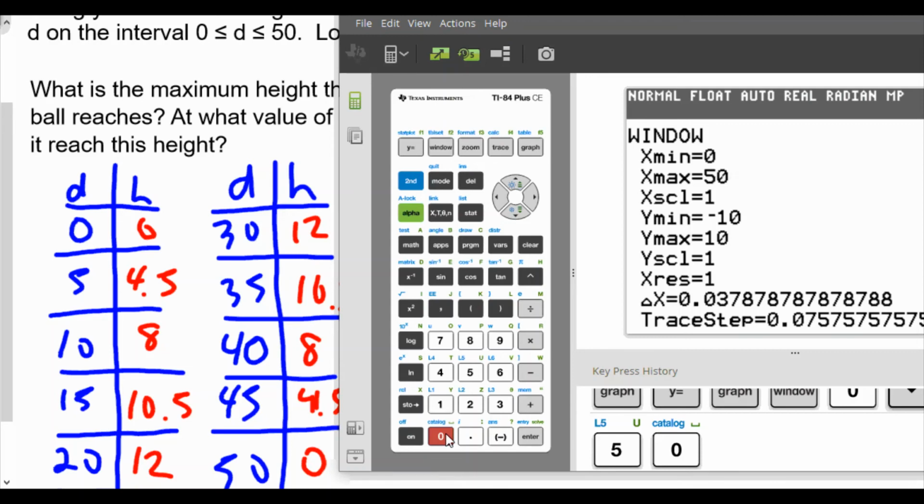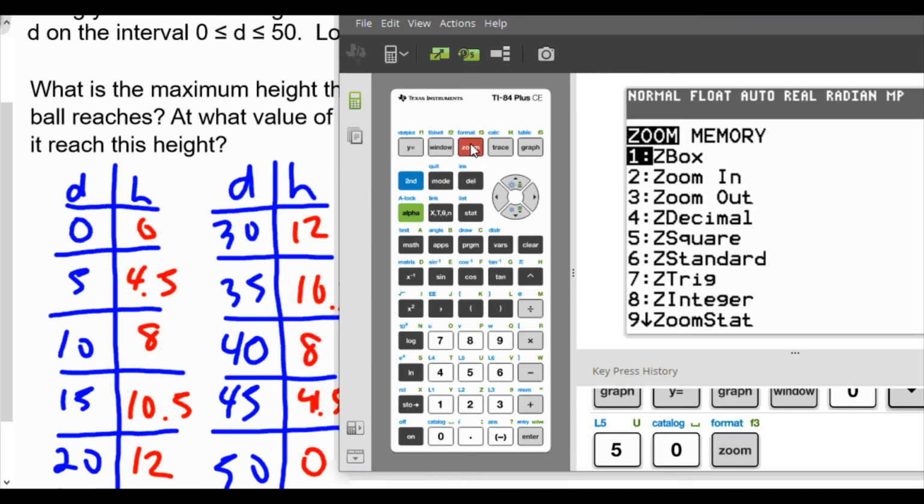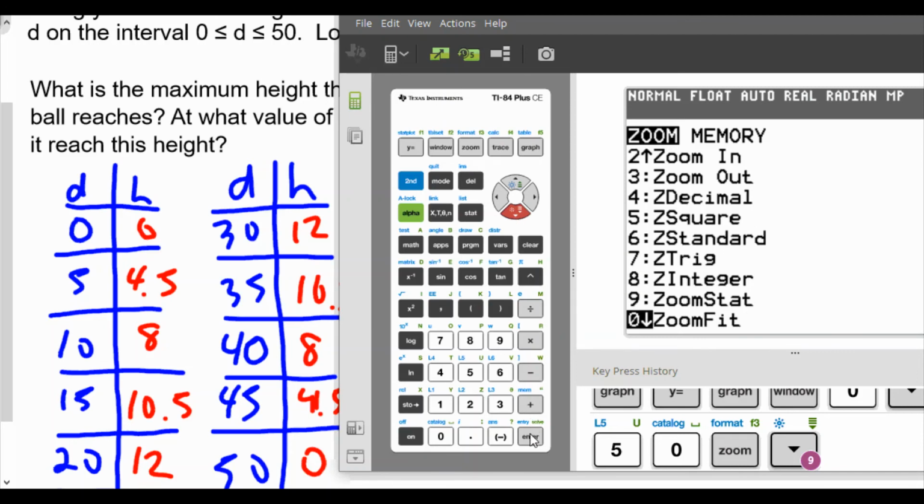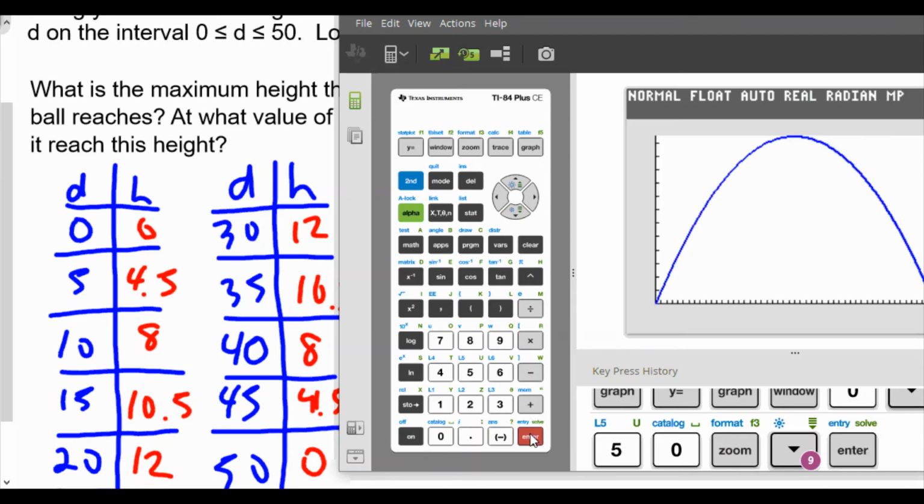Now, we have to change the window for the y, but we are allowed to do the following. As long as we know what our horizontal window is, we can use what's called zoom, scrolling all the way down to 0, something called zoom fit. Zoom fit is 0, and so enter. And so now we see in this case, we see here the highest value. Okay, so now the calculator can graph this for you.